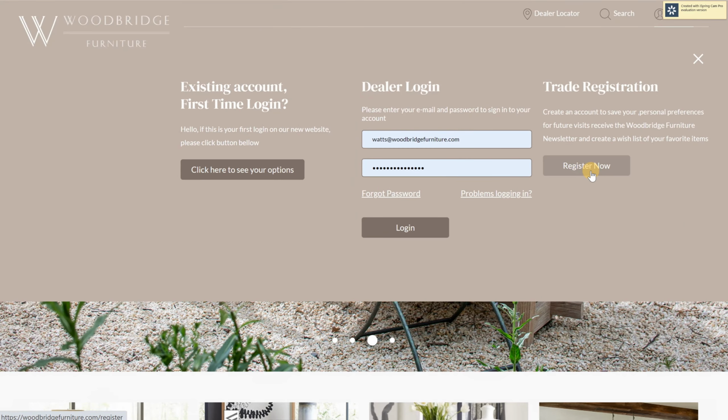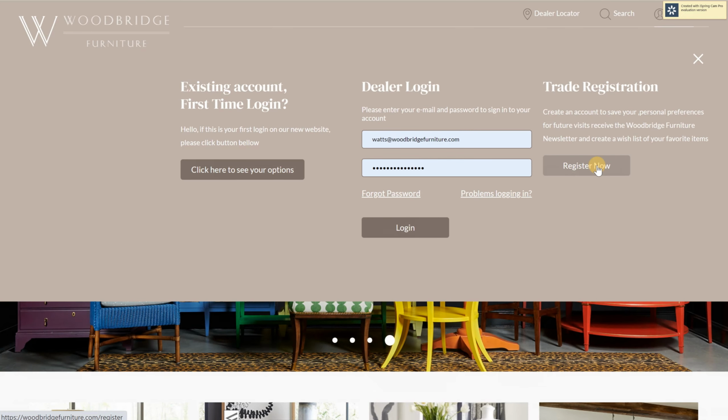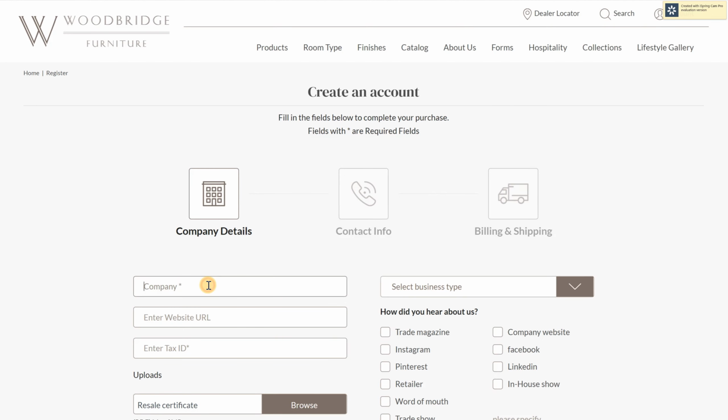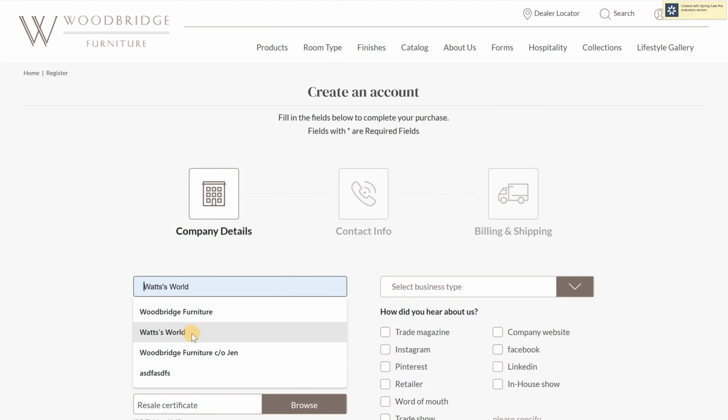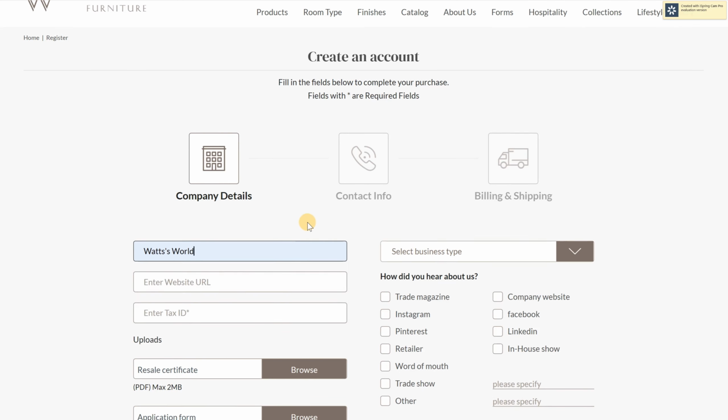If you already have an account, which you guys would, or many customers will, you'd go through the dealer login with the email and password associated with the account. But in this example, this is a new customer, so we're going to enter trade registration, register for a new account. And you'll enter your company details here.